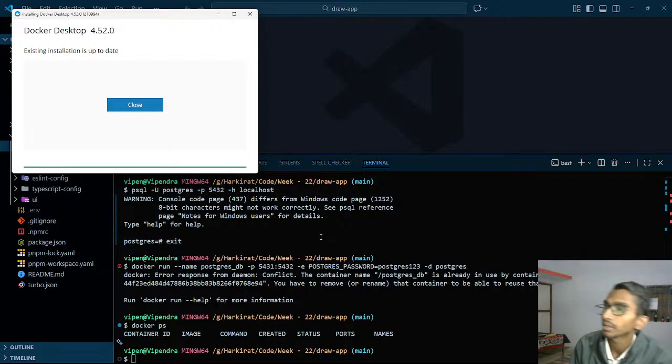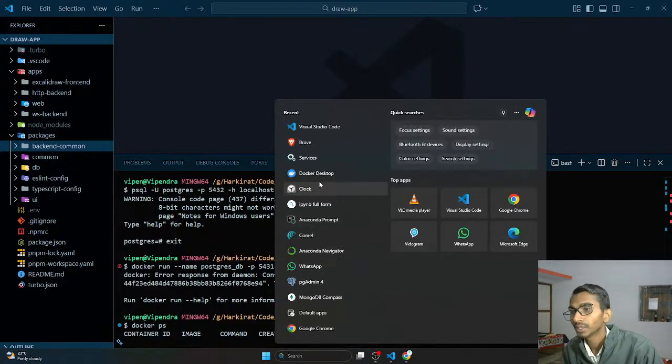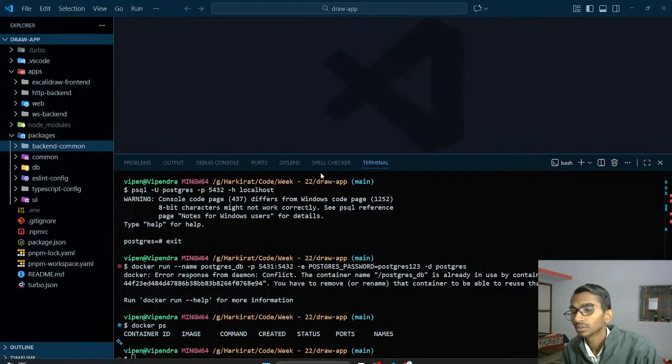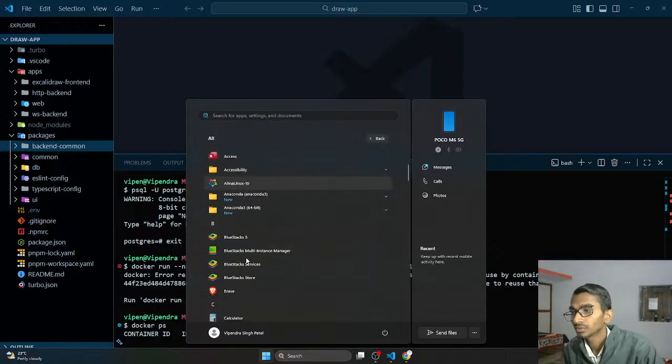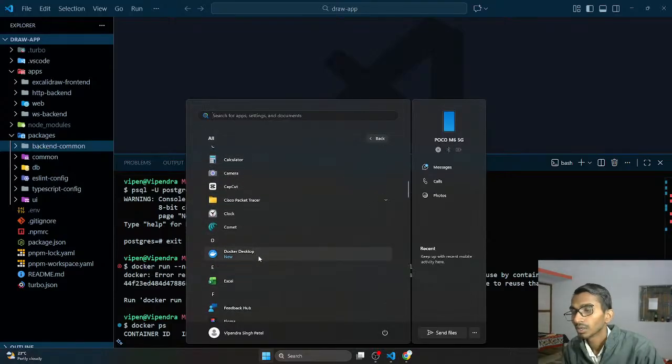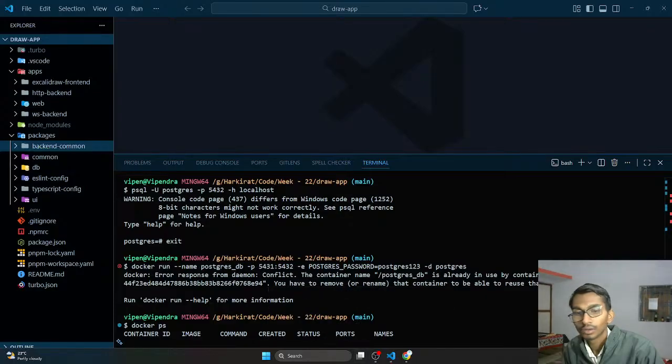But I'm learning quite a lot. I never thought I would be able to connect to a database just using PSQL. Well, I used to see this, but it's up to date. So if it's actually up to date, why isn't it opening? Maybe this time I need to go to this particular thing and open it from here. This does not work either.